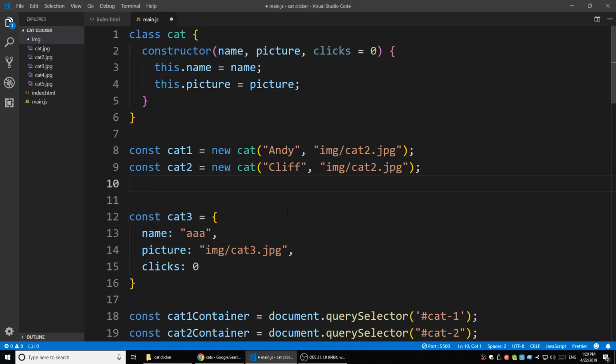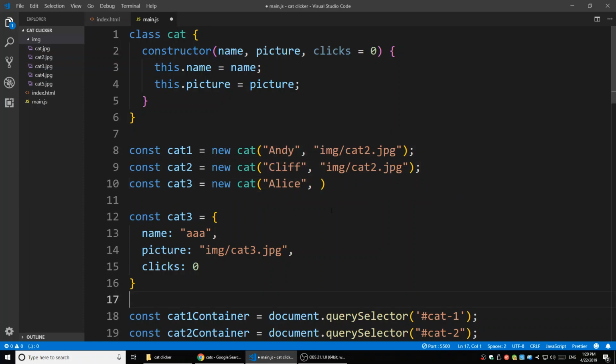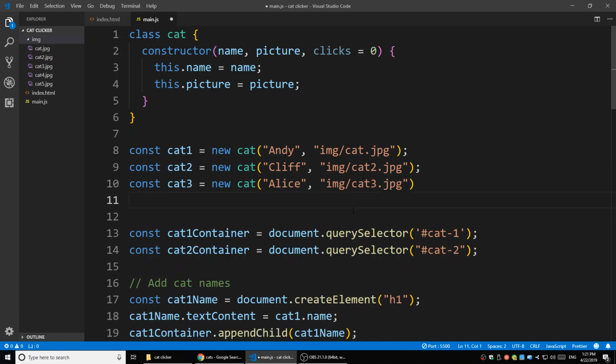Right, and also we can use the same format to do the cat3. So new cat. Let's give it a real name, like Alice. I don't know. Image cat. Oh, this should be cat2. All right, it should be. This one is cat3.jpg. So that's our 3 cats, and keep going.